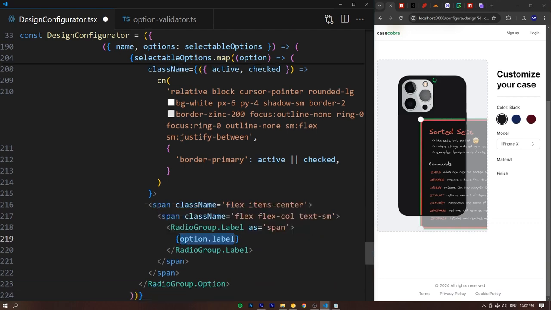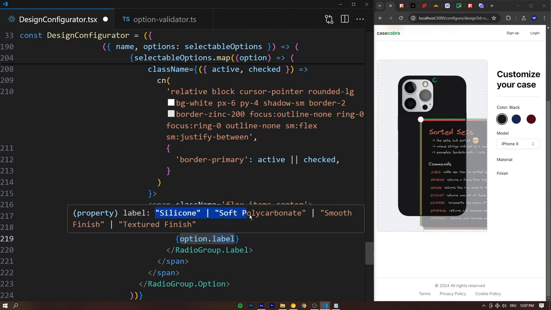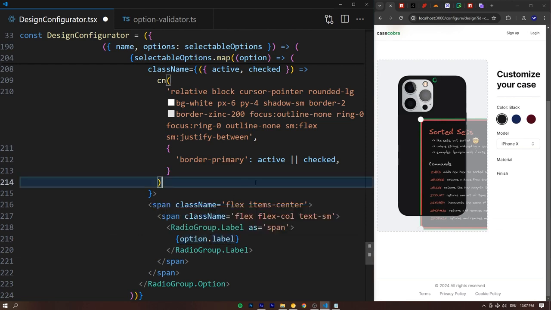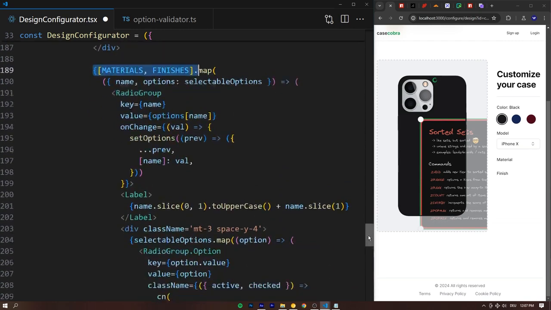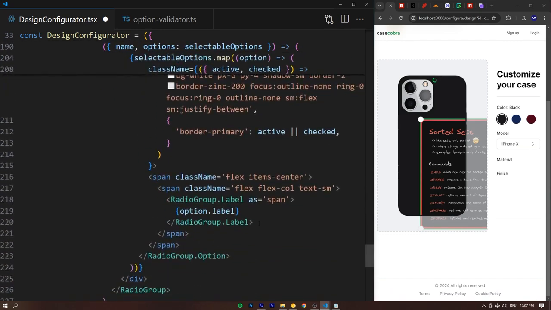And if you remember what the label is, if we hover over this, we can see silicone, soft polycarbonate, smooth finish, textured finish, basically all the labels we have across the two different categories that we are mapping over here. So TypeScript always knows exactly what's up, and that is so nice. You can use that in all your other projects, by the way. You learn it here, and then you can reuse it on all the projects that you want.